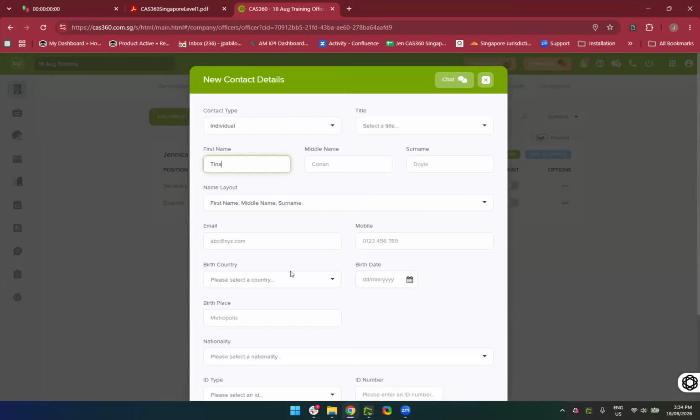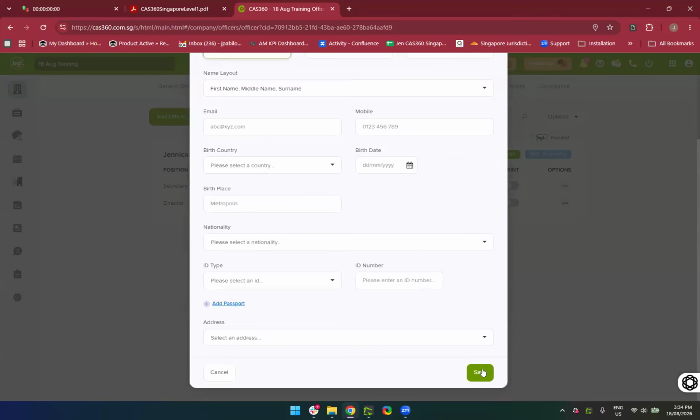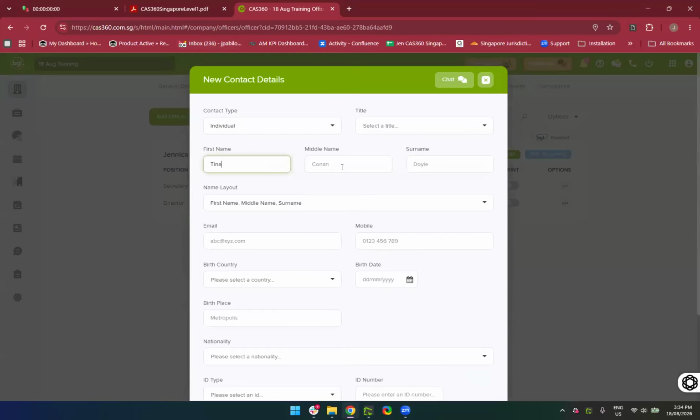All right. So once you have created that, you can click Save. That will be stored in your global contacts, so that you can reuse the same contact in other future appointments or other companies as well. So that's the beauty of the software. If that person has multiple office holdings or shareholdings, you no longer have to manually add them again. You simply add them one time and it will be stored in the software.